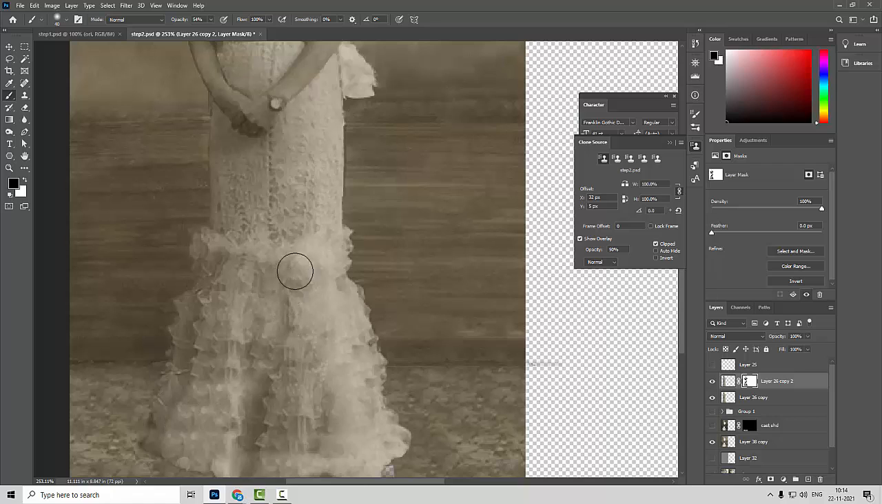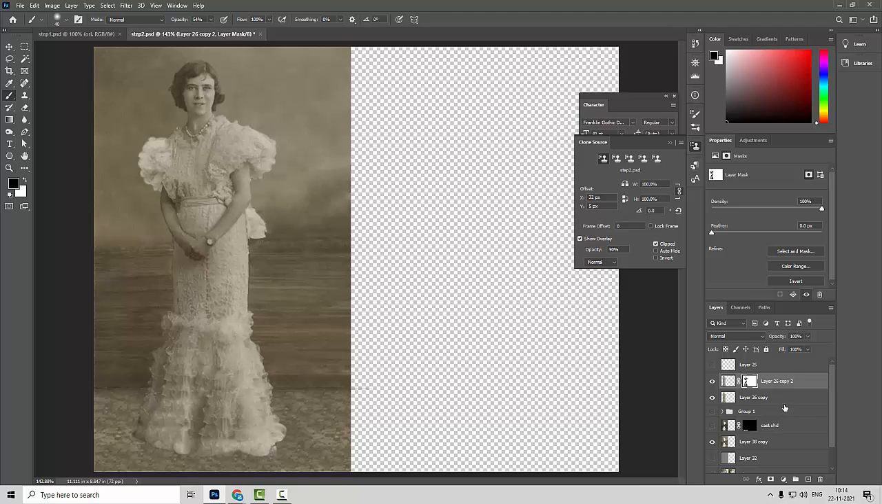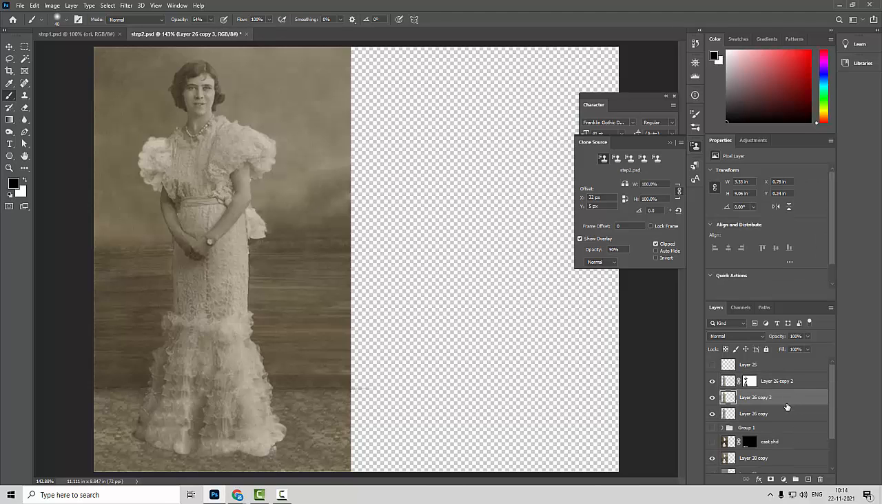Okay, so once we have added these options, we can merge this one, but before that I will make one separate copy that I will keep. I'll merge both of them. Once I merge it, now we can do the color corrections.